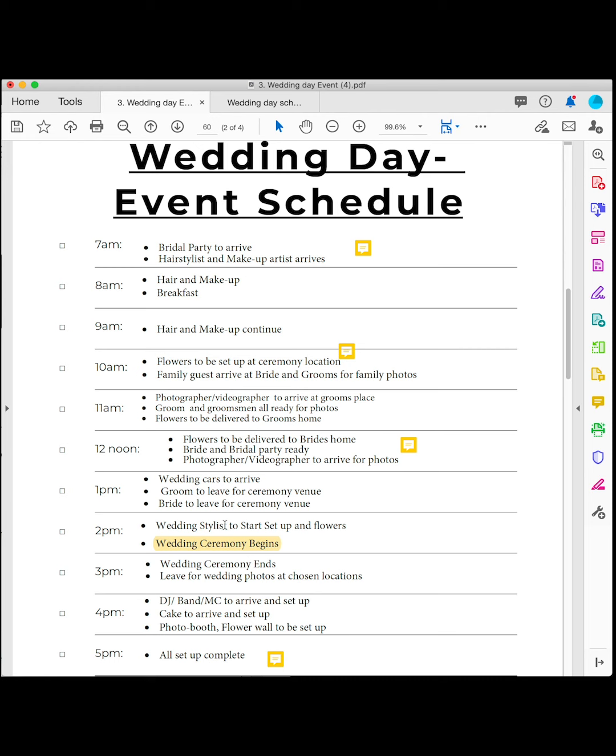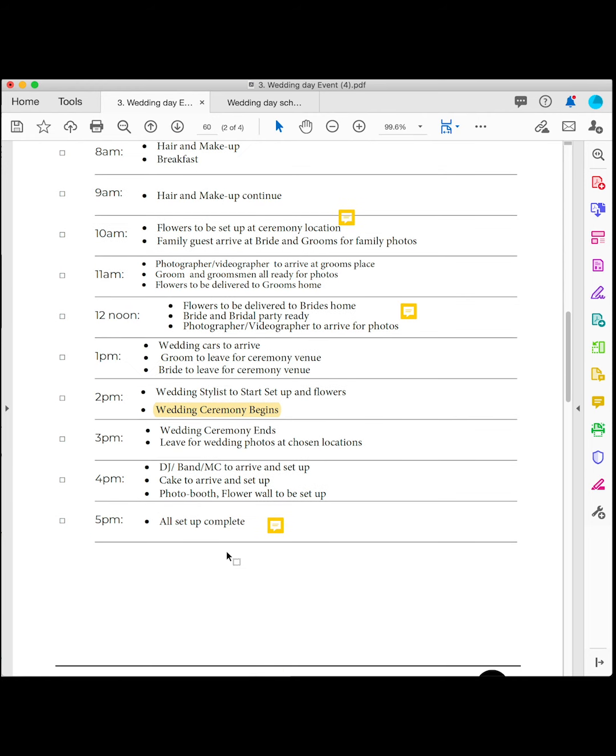And then while you're in your ceremony, that's when all the other vendors can go in and out of the venue. And that's including your stylist, your band, your DJ, your cake, your photo booths, flower setup. Now, as a cake decorator, I don't need a lot of time. I just needed like half an hour. As long as I know where I had to place everything, I was really good to go.